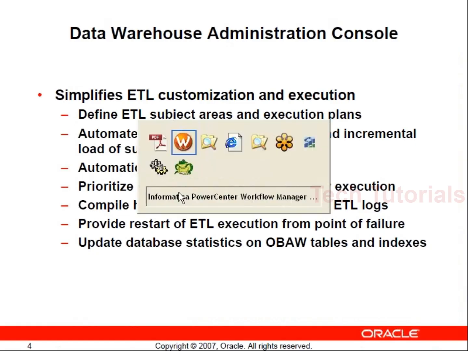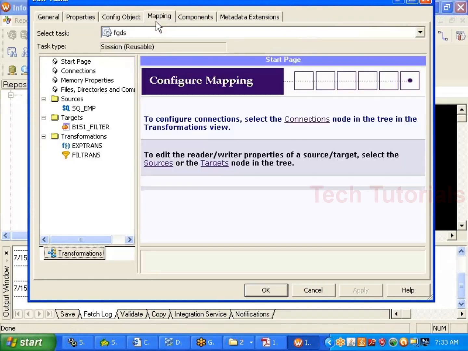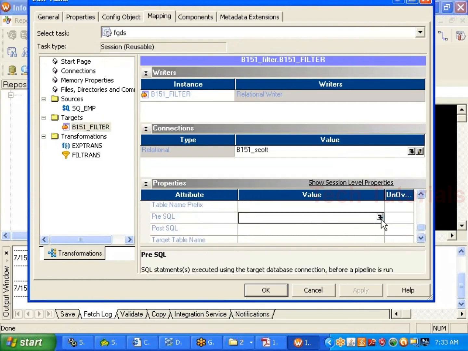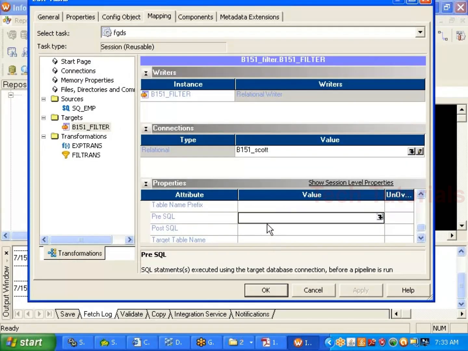To implement this process, normally ETL guys use the session properties. If you go to the target, at the bottom I have two things: one is called Pre SQL, the other is called Post SQL. Here they write the SQL queries. In the Pre SQL, before loading data into the target, they write drop index on employee number. Then once loading is completed, in the Post SQL they write create index on employee number.